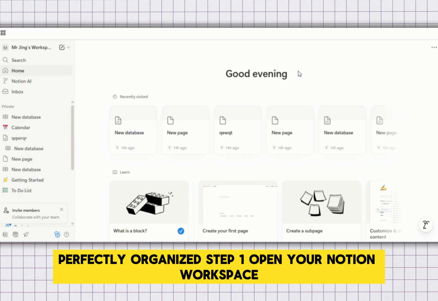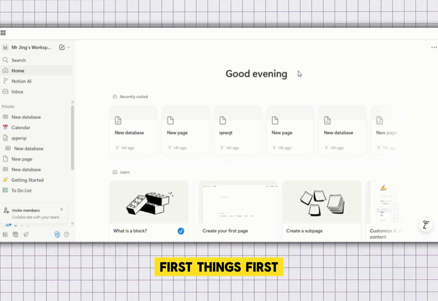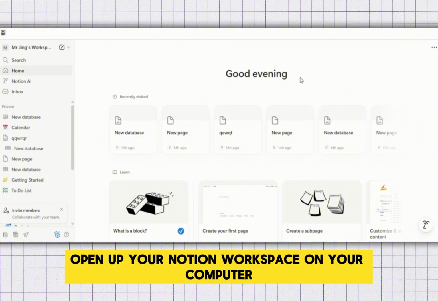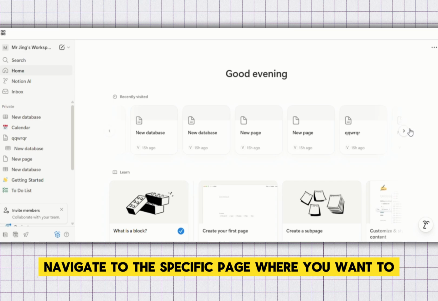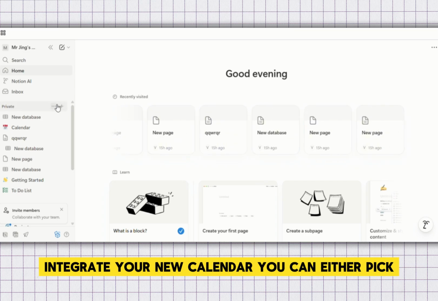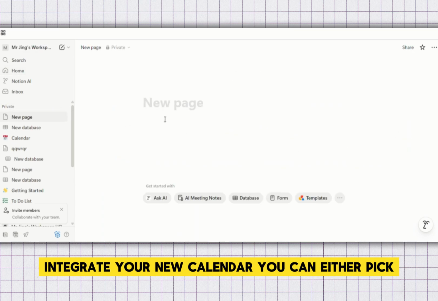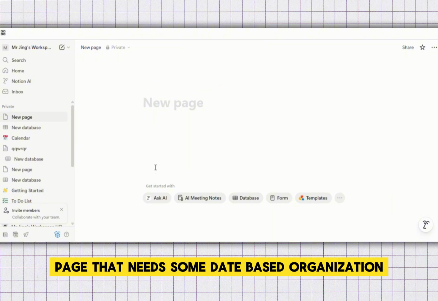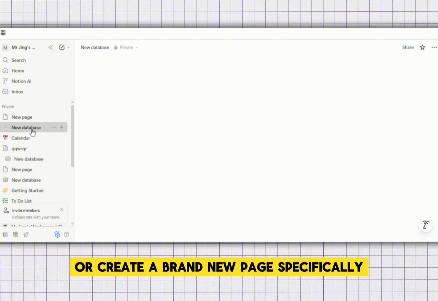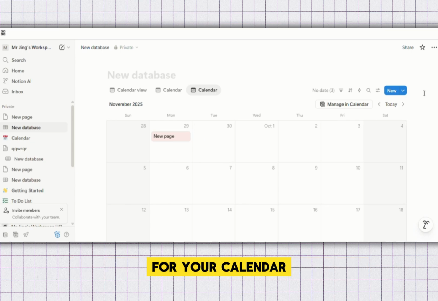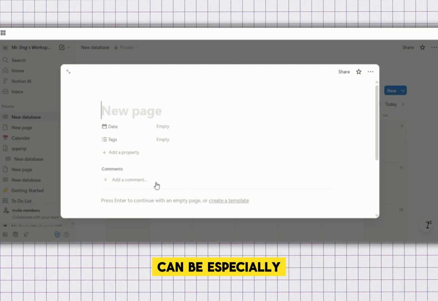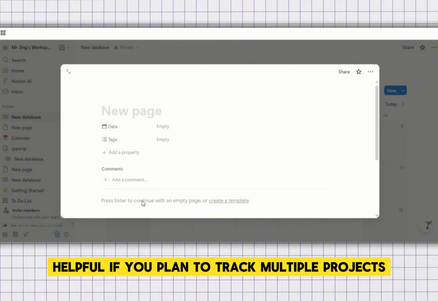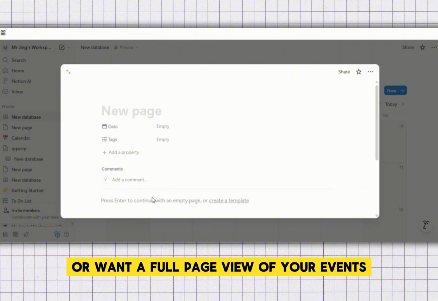Step 1. Open your Notion workspace. First things first, open up your Notion workspace on your computer or through the app. Once you're in, navigate to the specific page where you want to integrate your new calendar. You can either pick an existing page that needs some date-based organization, or create a brand new page specifically for your calendar. Having a dedicated page for your calendar can be especially helpful if you plan to track multiple projects or want a full-page view of your events.